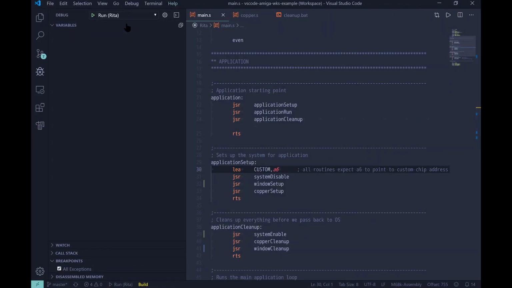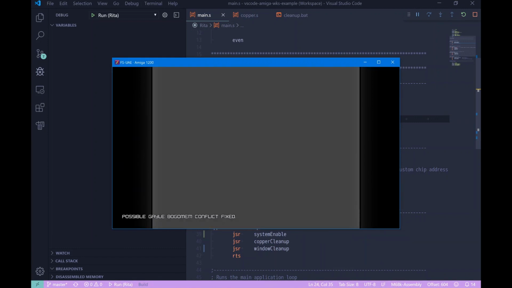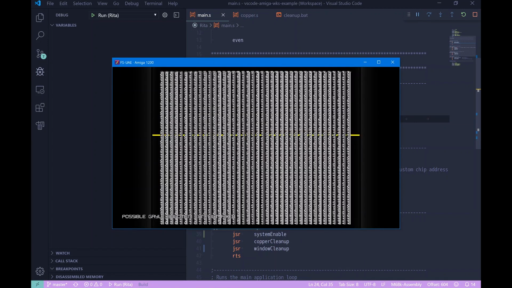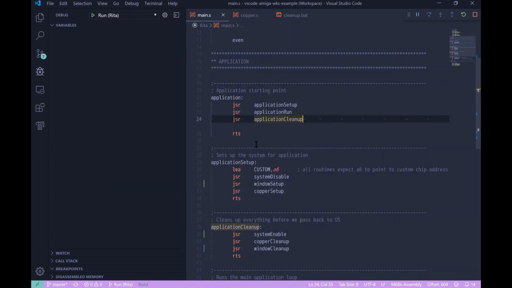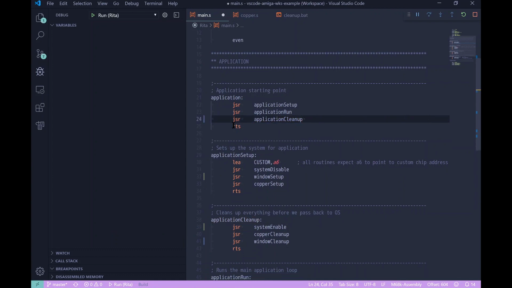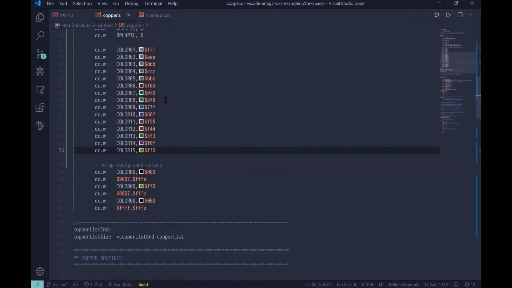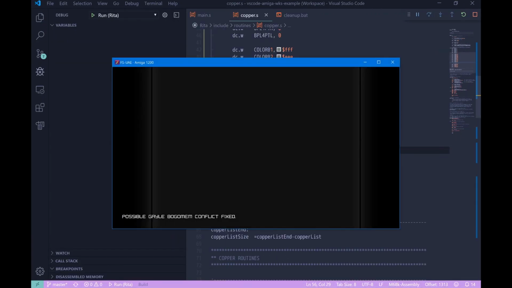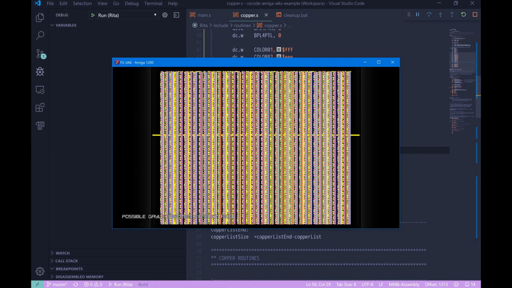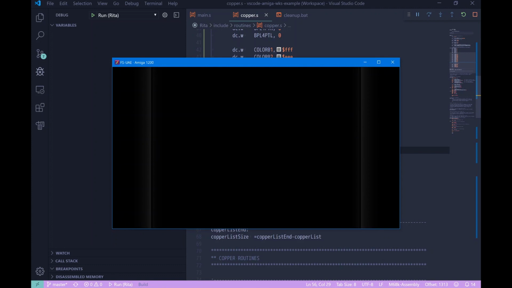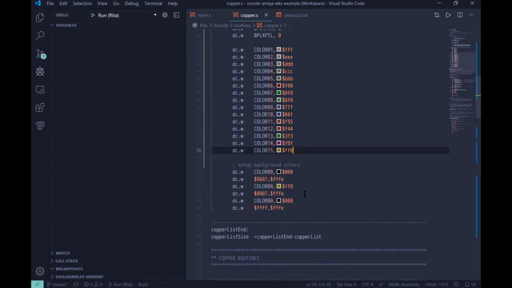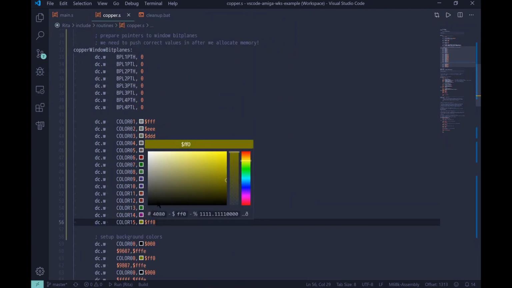Let me quickly check again with some patterns to make sure all is indeed fine if we put some data to bitplanes memory. Yes! Okay, let's also change colors to get some more variation. Ha! Now we're talking! Now we can prepare everything for rendering actual tiles.